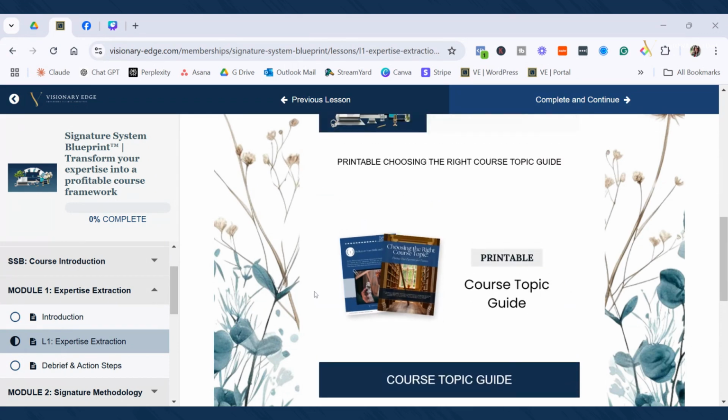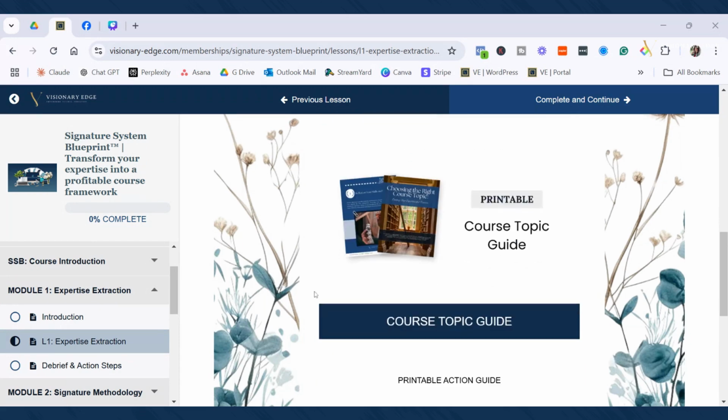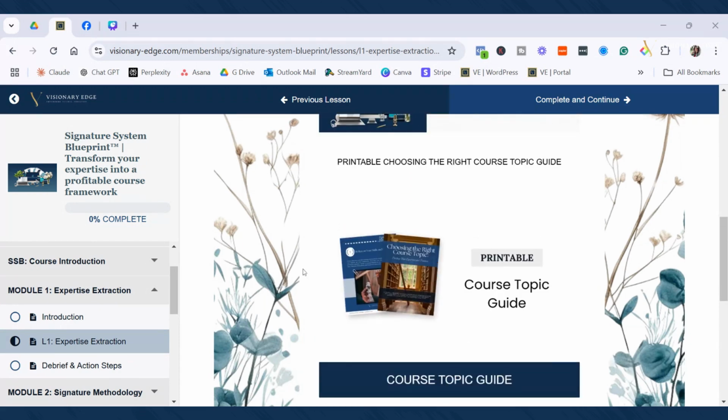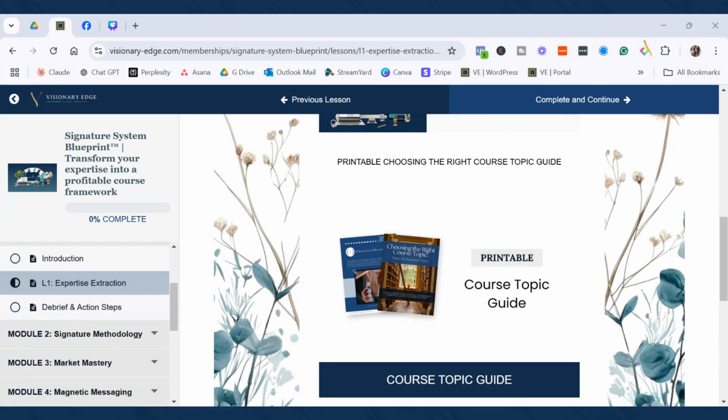So this will help you, as you're looking at your signature system, to really get clear on that. Depending on when you're coming through this course, you may have just gotten to this particular module, so you may be seeing this after the fact. But if you're still looking, it's a really great guide for you to go through to give you some more examples of particular online course topics and signature methodologies that you could create.